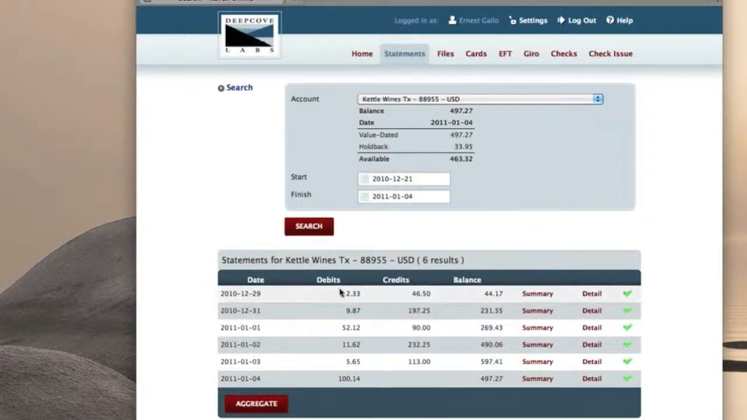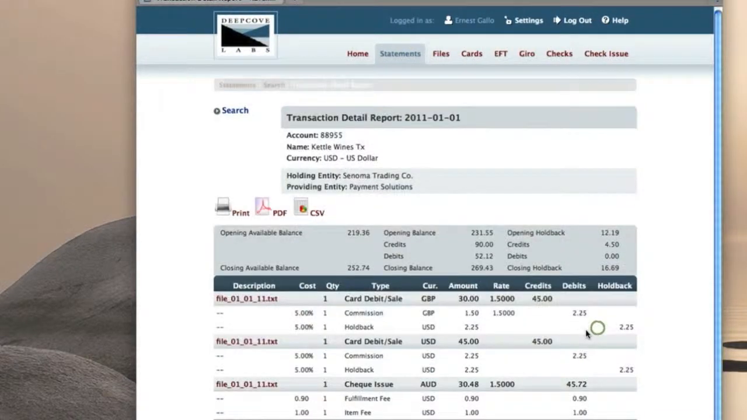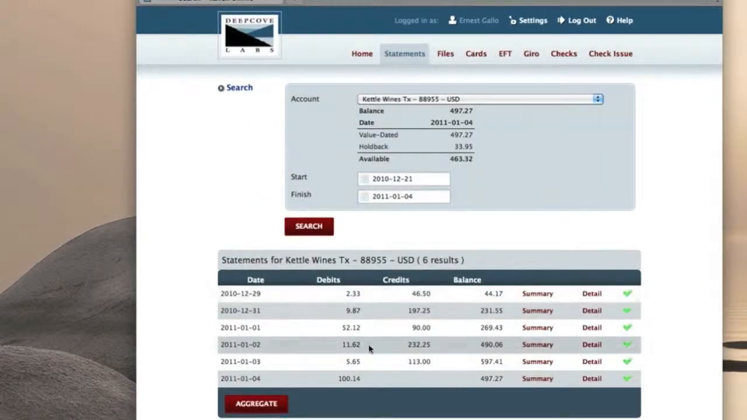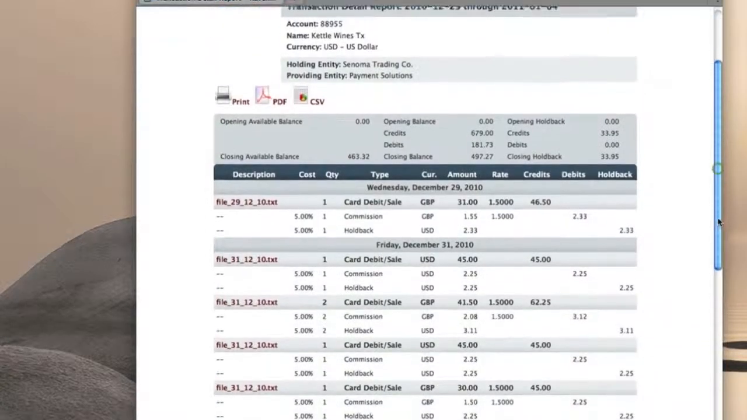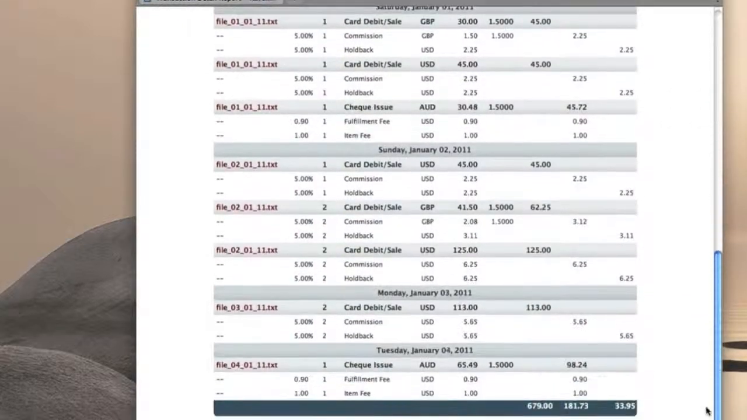Going back to the statement view, if I drill into the third one, I think it has some other items. Yeah, you can see there's a check issue file here, Australian checks being issued with the exchange rate that was paid. One last thing is if someone wants to get an aggregate across multiple days, you can simply search for the appropriate date range here and then select this aggregate button here, and it will show them a statement that aggregates all activity across that date range.